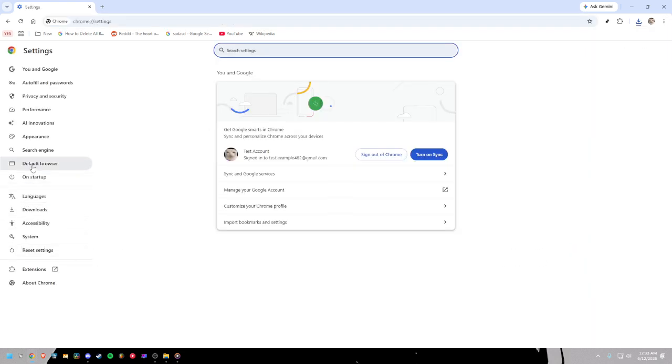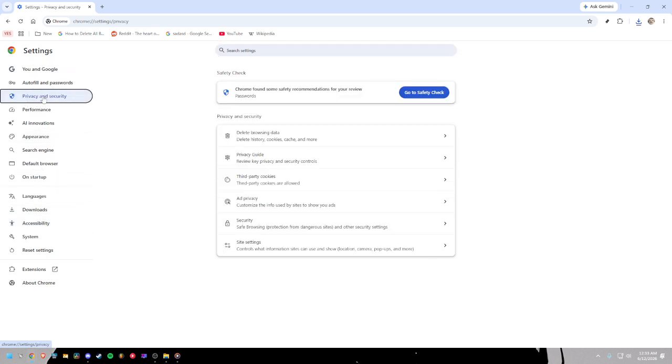On the left-hand side, you will see a navigation panel with different categories. Click Privacy and Security. This section contains the controls related to how Chrome handles website permissions, security behavior, and browsing protection. After that, click Site Settings. In that section, click Insecure Content.